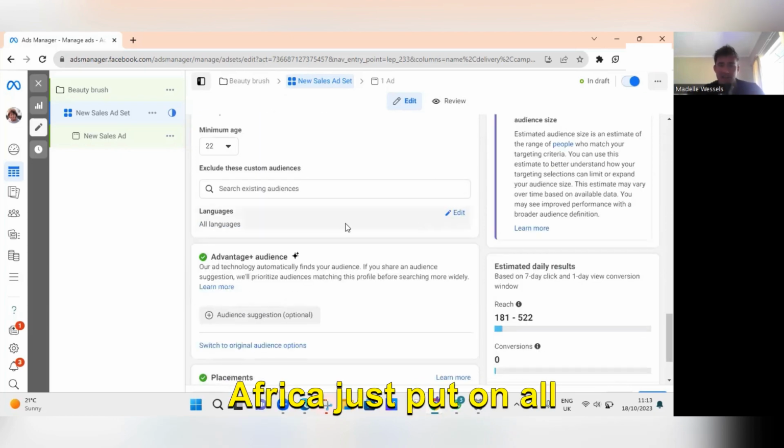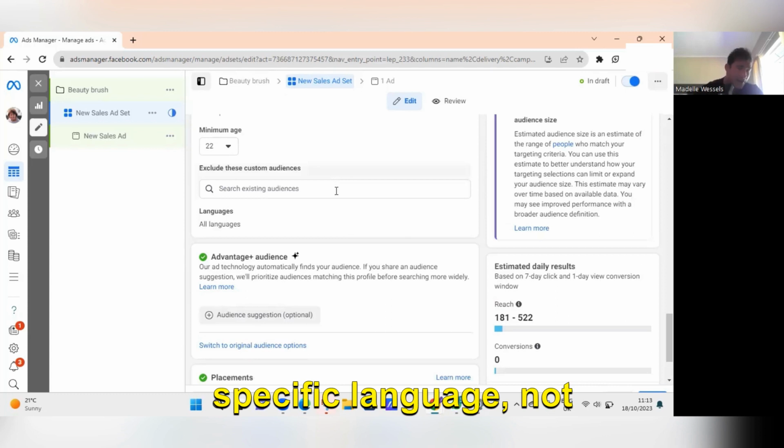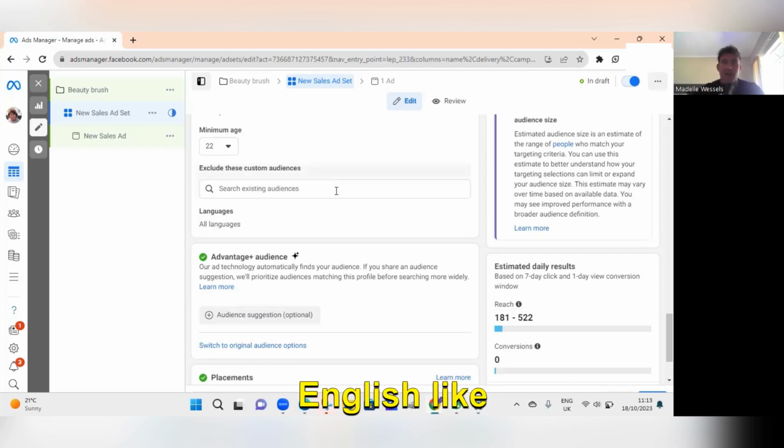Languages for South Africa, just put on all languages. But if you have an ad that is in a specific language, not English, like Afrikaans or Sotho or whatever language you want, then just change the language to that specific language of your ad.